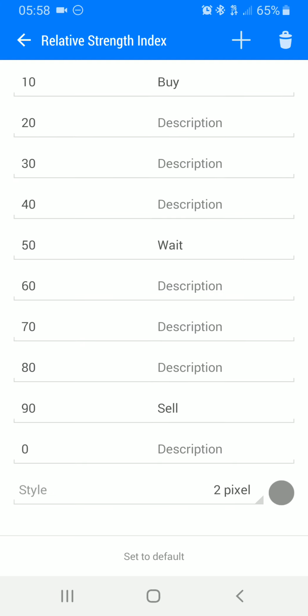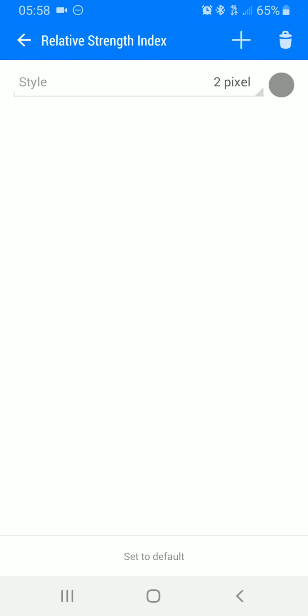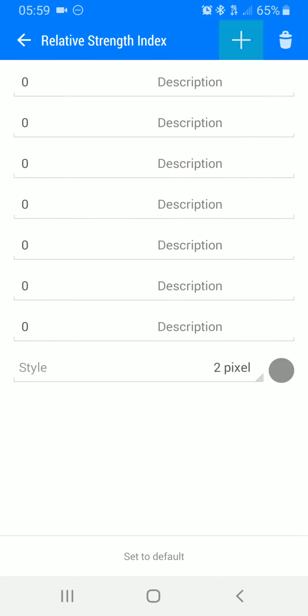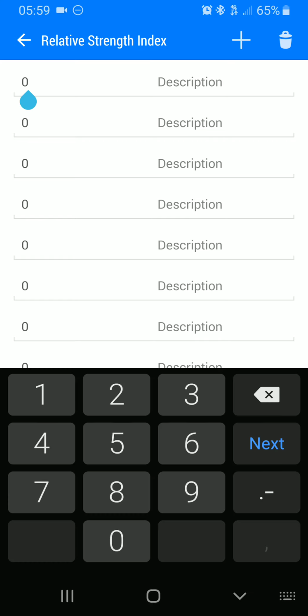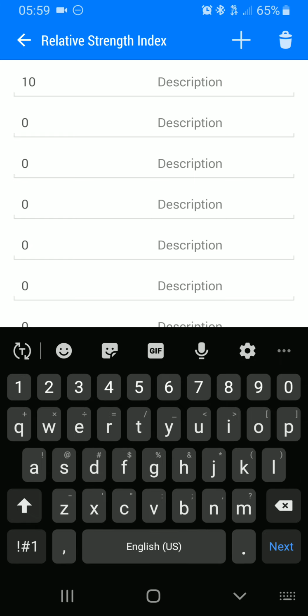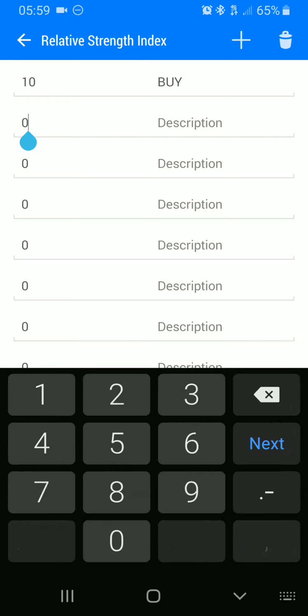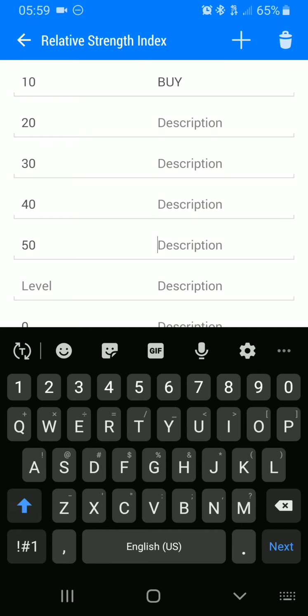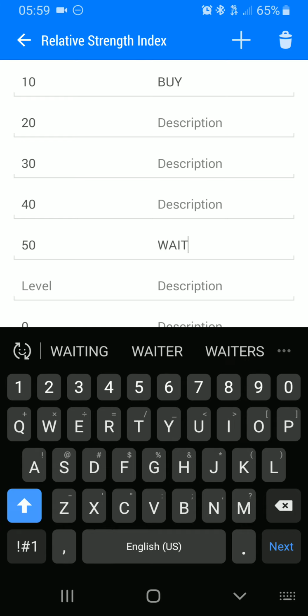After that, you want to go into your level setting. I will do all this from scratch, so let me just erase that. You want to add in 9 different levels: 1, 2, 3, 4, 5, 6, 7, 8, 9. The first one is going to be 10, and this description is going to be for buy. The next is 20, the next is 30, the next is 40, and then 50. With 50, we're going to set that description to wait / take profit.